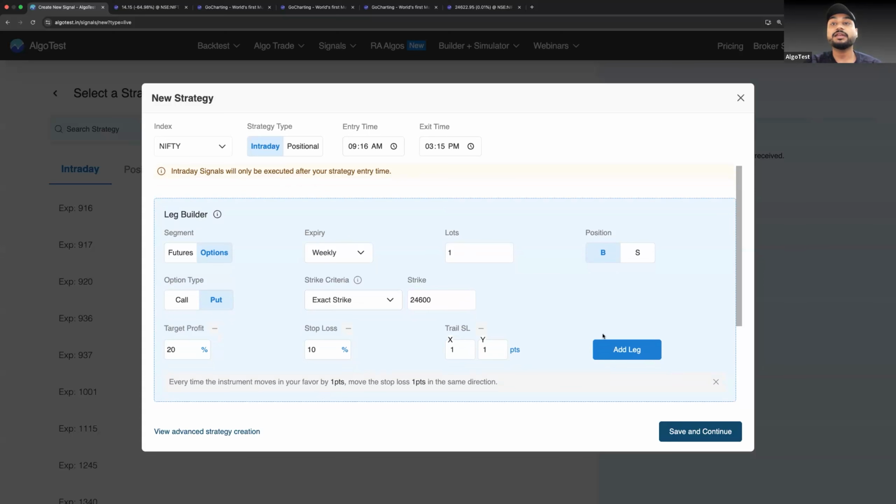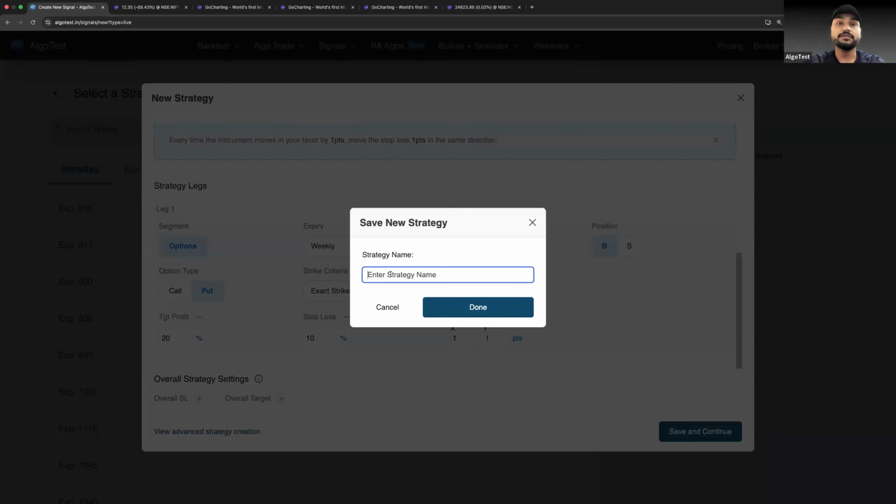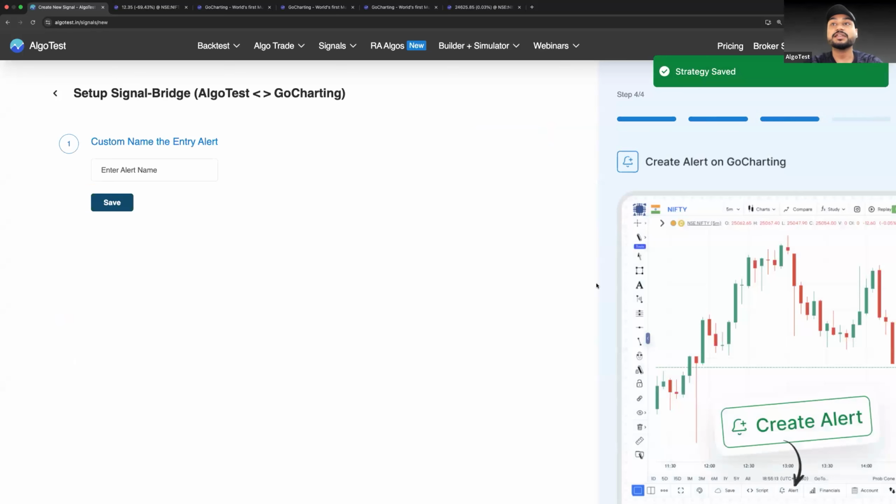So I have defined my leg completely here. I will just click on add leg, and if I scroll, I can see my first leg is here. You can have a strategy that defines even 10 legs in one. Maybe you want to trade something like 10 legs, so you can do this as well. I will click on save and continue. So my strategy is saved. Just give it some name, demo GoCharting. You can name it anything. Click on done, and my strategy is saved.